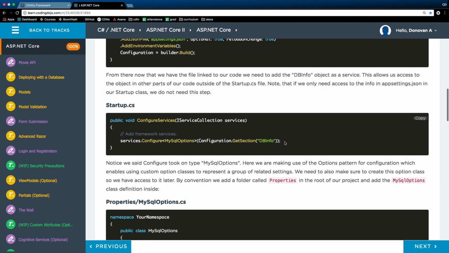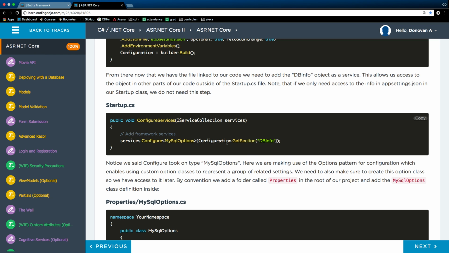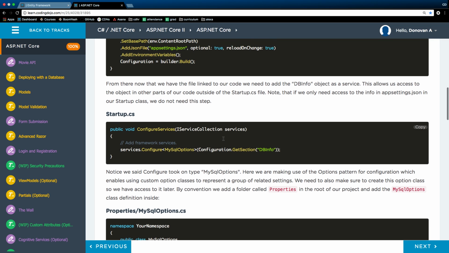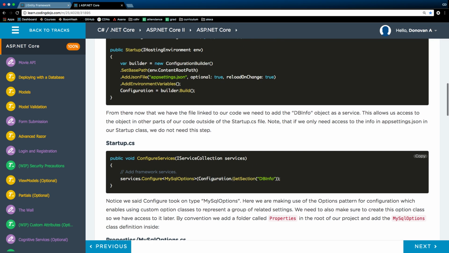Cool. And this is the line that we're going to replace with this line. So hopefully you guys know at this point that what this is doing is calling on that configuration object that we built here, and there's a .getSection method within that configuration object which goes into this JSON object and extracts whatever string that we're looking for. In this case, our DB info object.